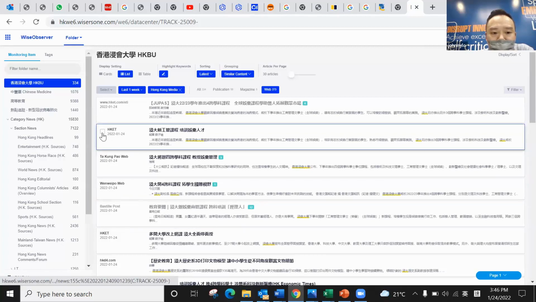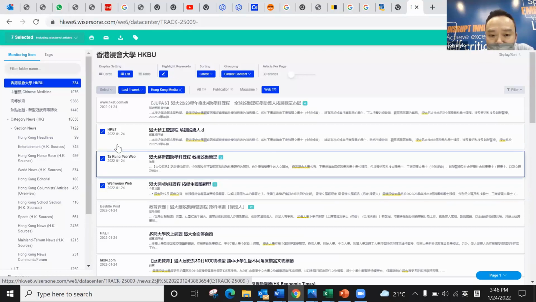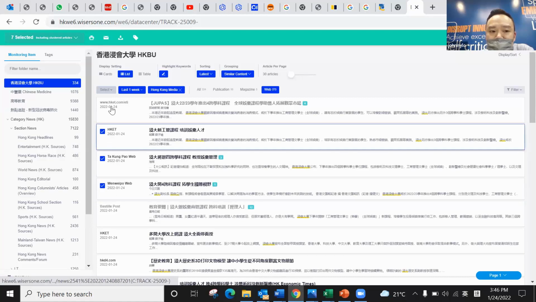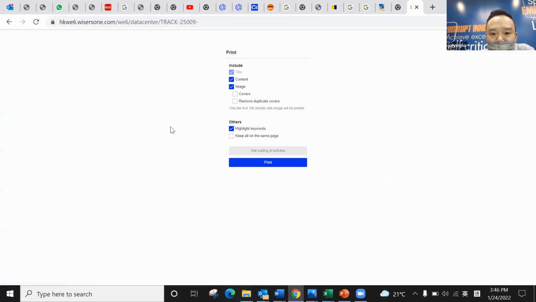So actually you can select these articles if you want to, and then there are some more functions that you can use. Just like after you have selected those articles, you can print them out, email them to others, or even download them. So maybe I can just demonstrate this for you.